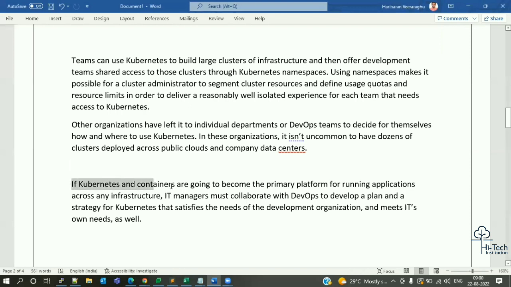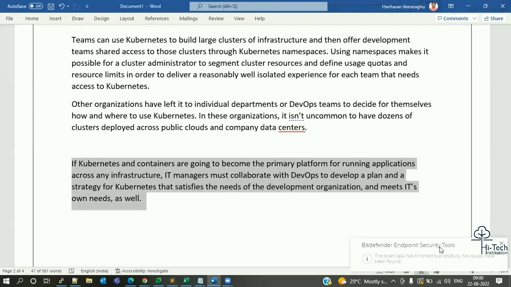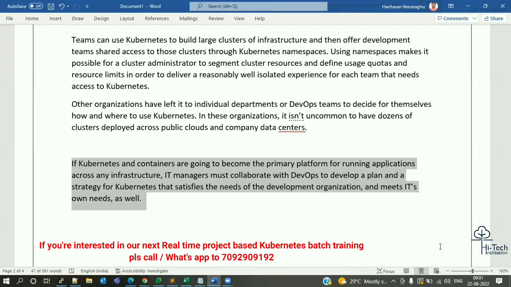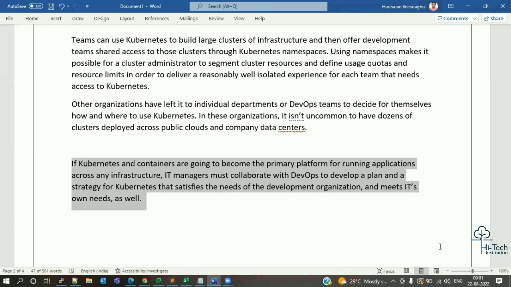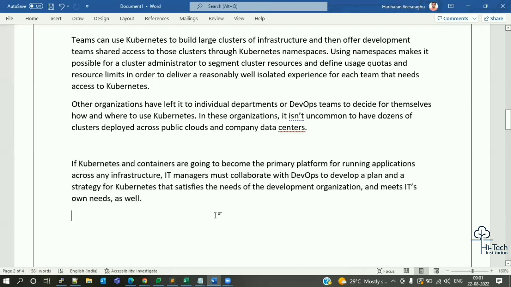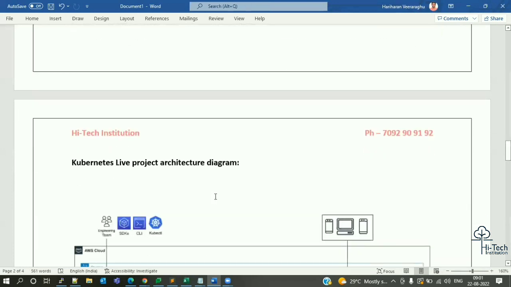If Kubernetes and containers are going to become a primary platform for running applications across any infrastructure, IT managers must collaborate with the DevOps team to plan a strategy for Kubernetes that satisfies the needs of the development organization and meets IT wants as well. So if you have completely decided that Kubernetes will be the primary platform to run all your applications, then all your IT managers and DevOps team should sit and plan a strategy. What I suggested, go with an individual cluster for each department and plan accordingly. That is what they are telling. This all comes when you are planning any cluster for your environment.